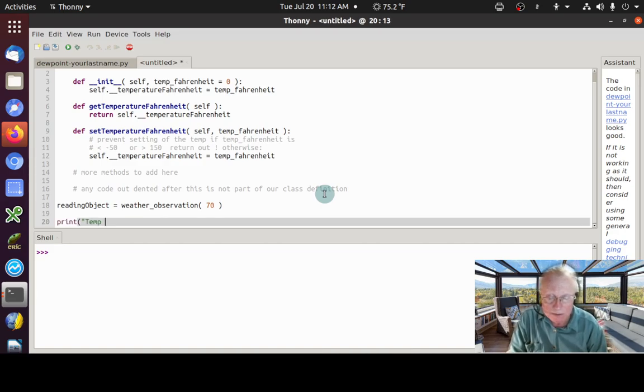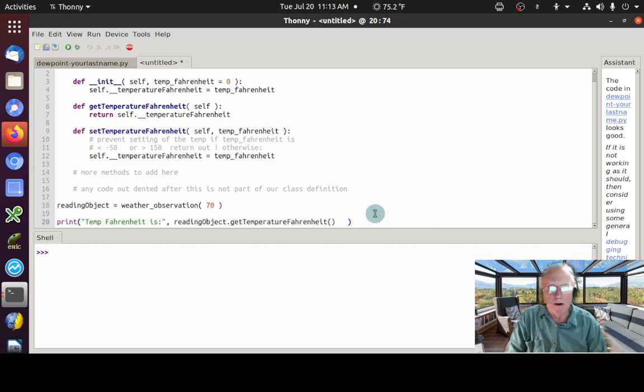Print temperature Fahrenheit is, let's just go ahead and make it capital. Temperature Fahrenheit is, okay, how do we get to that? readingObject dot, what was the name of our accessor? Get temperature Fahrenheit. Remember, when we want to run a method, we have to put the two parentheses on the end of the method name to run it. And we need another parenthesis for the end of our print statement. So let's try this out and see if this works.